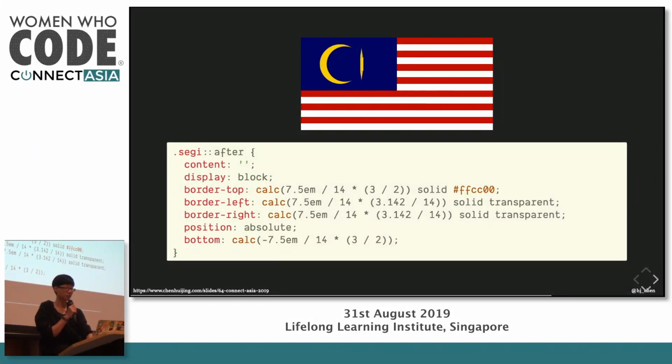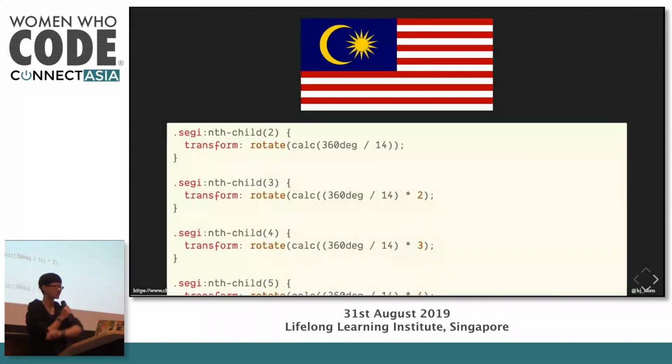So after that, because it's 14, and thankfully it's an even number, because if it was 13, I'm also not sure how to do it. Maybe do a bit more math. But anyway, 14 is a wonderful number. It's just a matter of repeating it another 6 more times, and then you rotate it. Again, let your browser do the math calculation for you. You can take 360 degrees and divide it accordingly to get the correct ratio. So that's the end result.